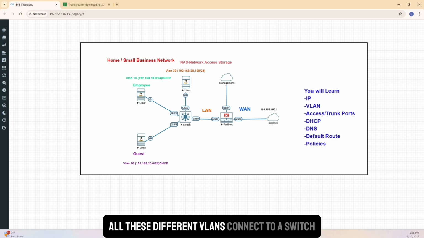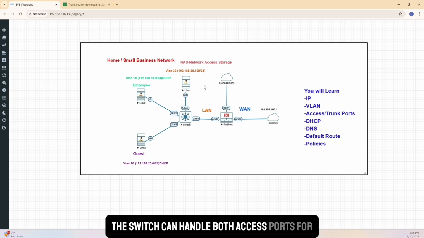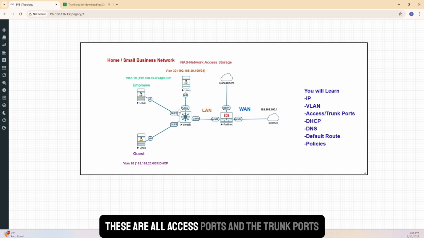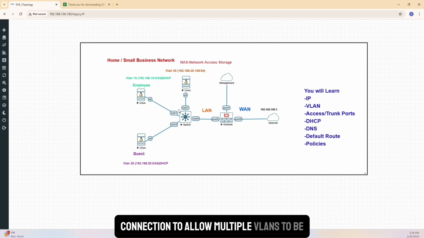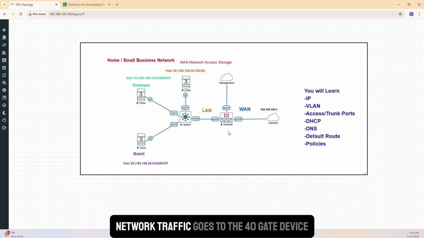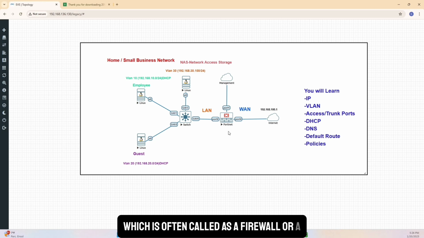Now, all these different VLANs connect to a switch. If you look at it, that's in the middle. The switch can handle access ports for regular devices like computers, so all these here, gigabit 01, 02, 03, are access ports. And then the trunk ports, which can pass multiple VLANs through a single connection, allow multiple VLANs to be carried over one single cable to the FortiGate. From the switch, network traffic goes to the FortiGate device, as you see here, which is often called a firewall or a router.